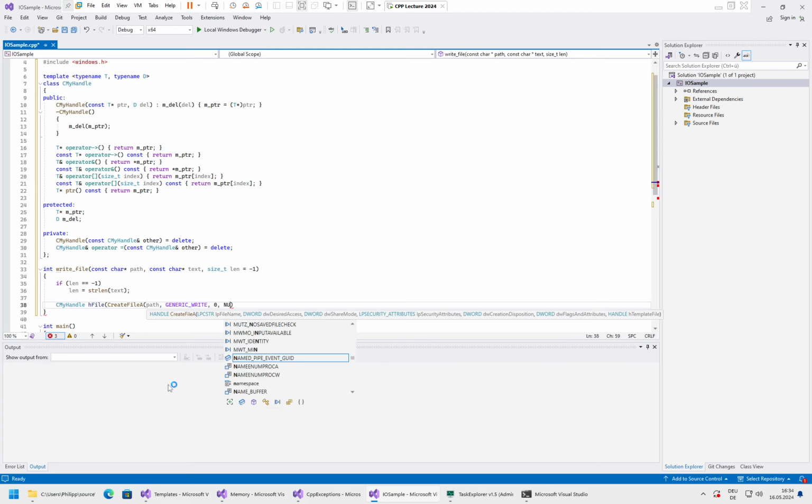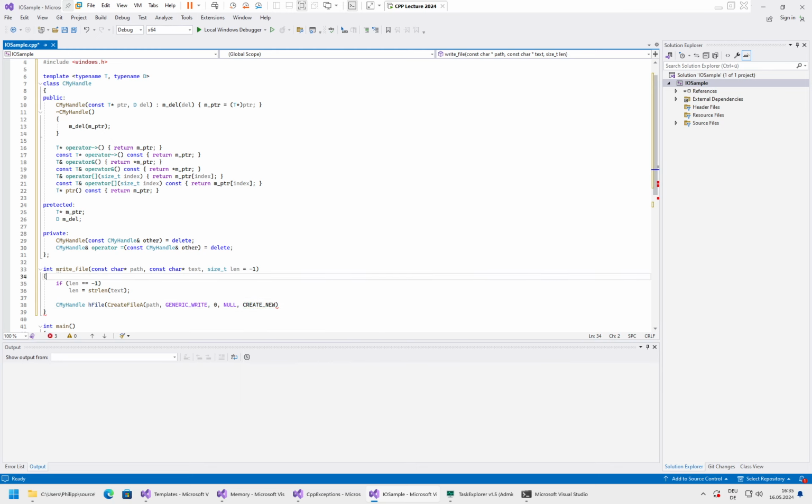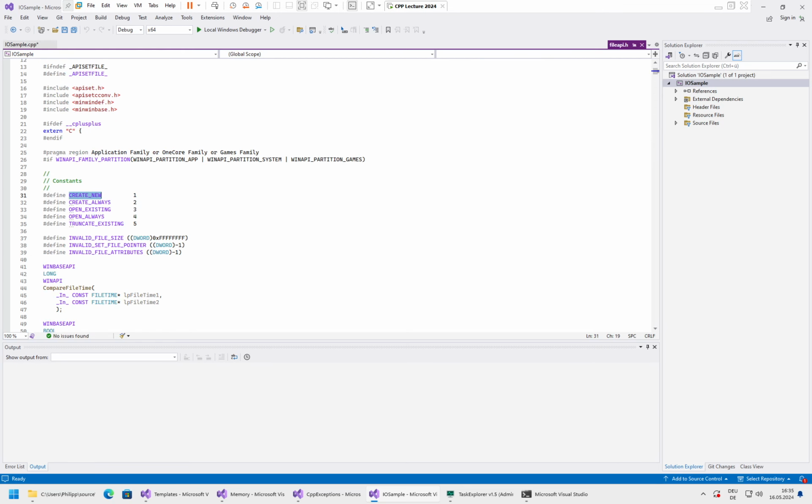We don't want any security descriptors. Creation disposition should be CREATE_NEW. And we can see what this specifies. So as you see, we have a few. CREATE_NEW will create a new file. CREATE_ALWAYS will overwrite an existing file with an empty new file if the file already exists. OPEN_EXISTING would of course open an existing file and fail if the file doesn't exist. And OPEN_ALWAYS will always succeed, and it will open a file without truncating.